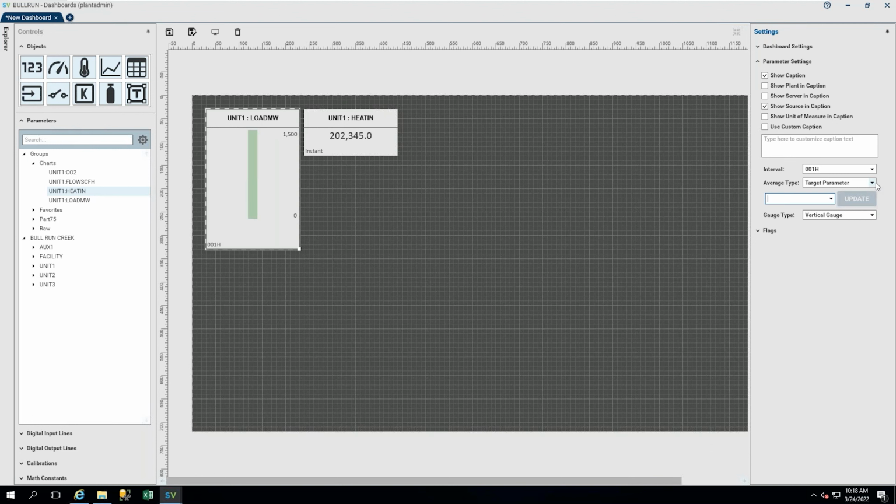But for target parameters, we used to have to go through this little picker here and say, I want to take unit 1. I don't really have anything to compare against load, but we'll just take a parameter and then you would kind of drag and drop it. So that's not really the workflow anymore. It would work as you would kind of expect it to work.